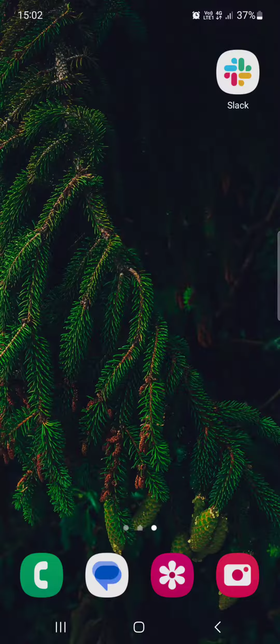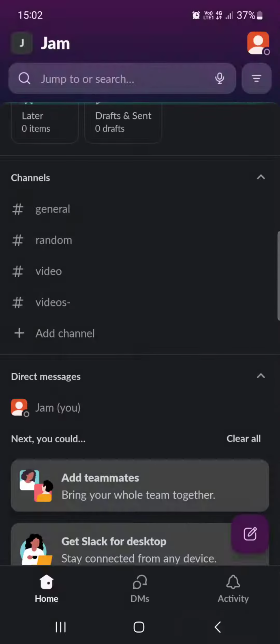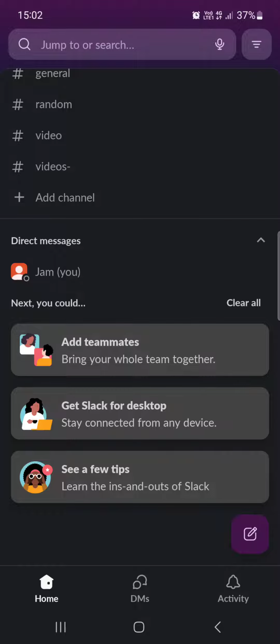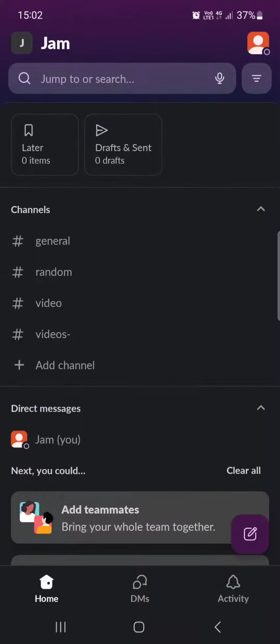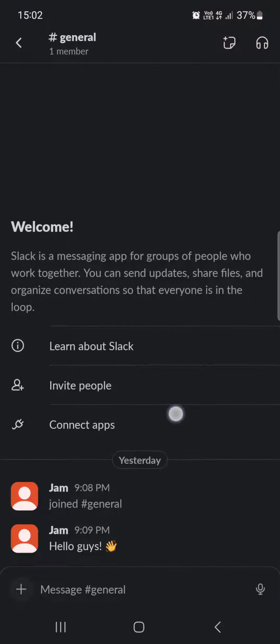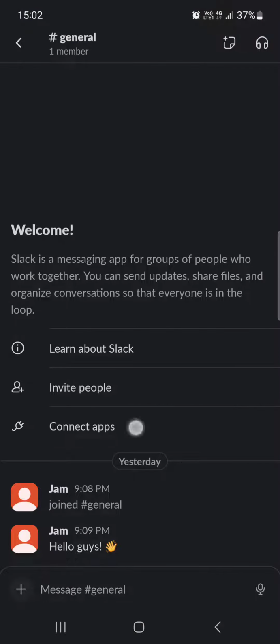So without further ado, let's just jump right into it. First we have to open up the Slack app. And here it opens up in the home menu where we have our channels, our direct messages and some tips. From here we just have to go into a channel. And then we have to tap on connect apps.